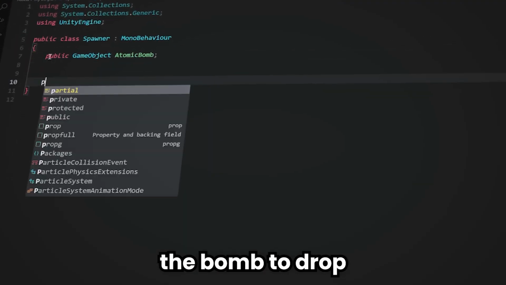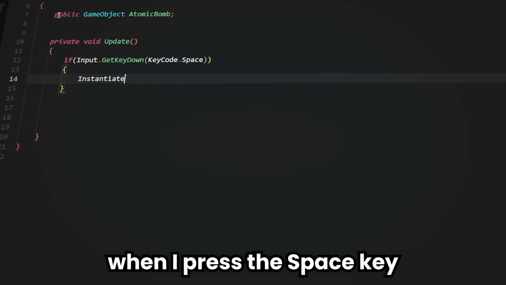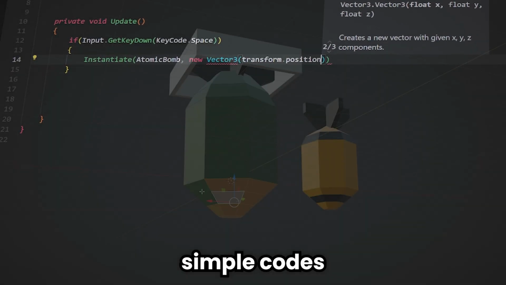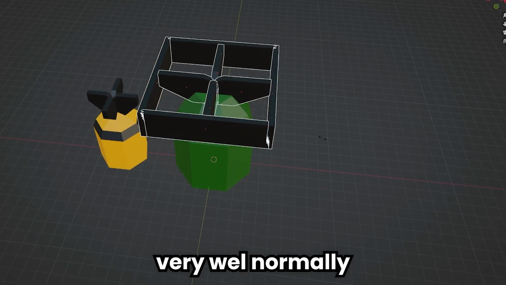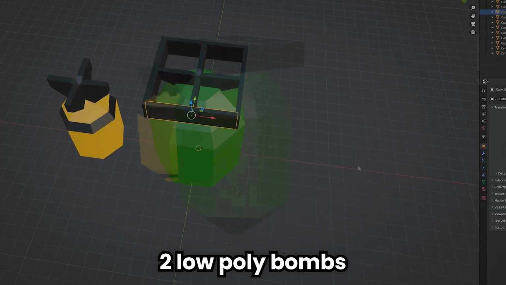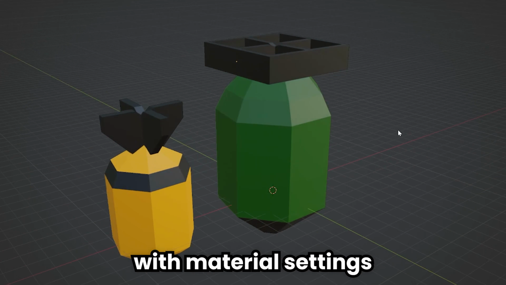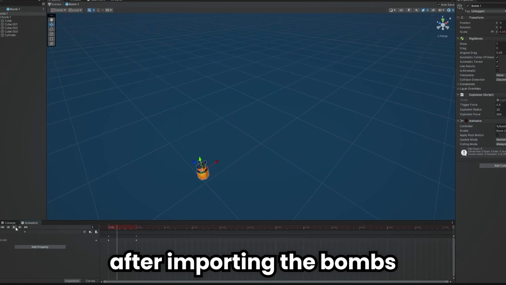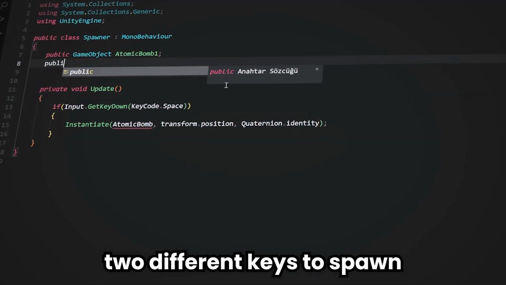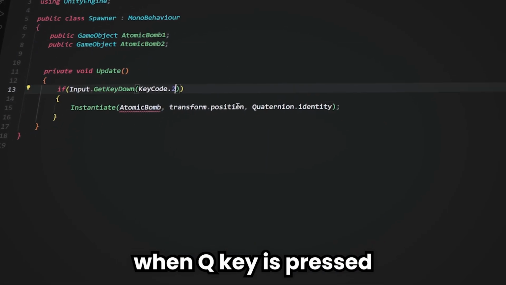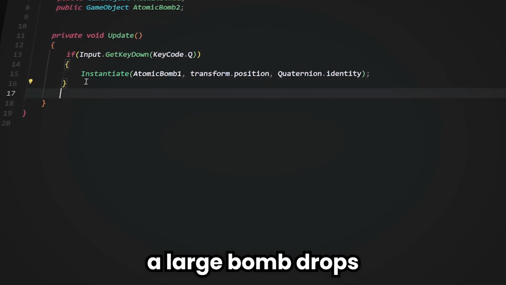I want the bomb to drop when I press a certain key, so I spawn the bomb when I press the space key with some very simple code. I need atomic bomb models for the simulation. I don't know Blender very well normally, but I designed two low poly bombs. One of these bombs is big, the other is small. They got much better with the material settings. After importing the bombs to Unity, I added a few animations and then chose two different keys to spawn them. When the Q key is pressed, a small bomb drops. When the W key is pressed, a large bomb drops.